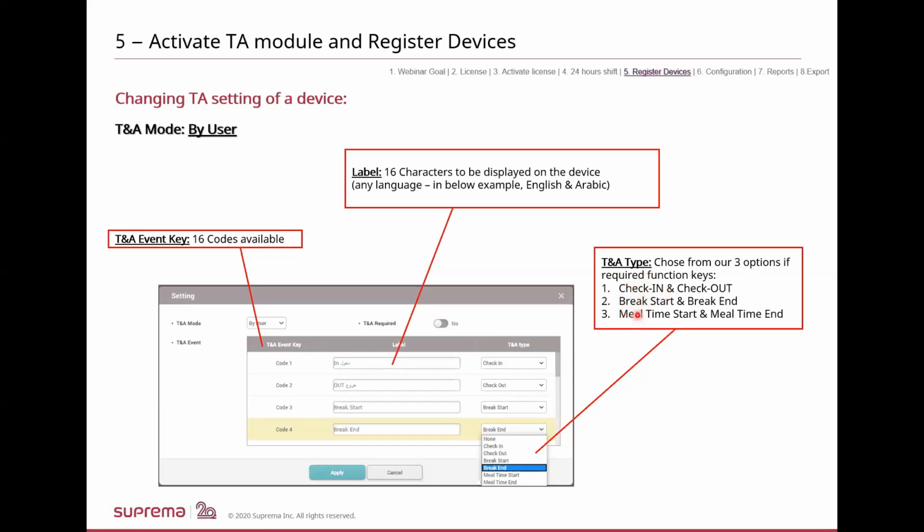We have only those 3: check in and out, break time, meal time. However, if you want to use it out of the 16 codes, you can use it, but it will be written into the database and you can integrate it with your own application to get when he left for special permission, personal excuse, or extra HR policy at your customer. So this is the time attendance mode by user.